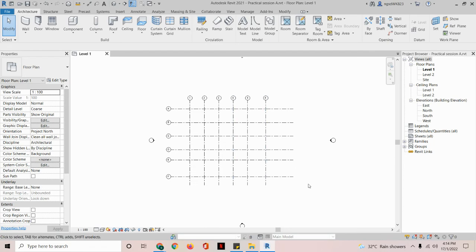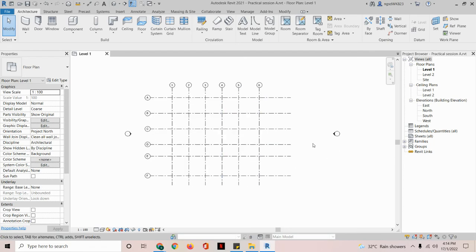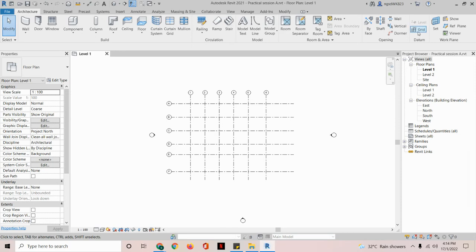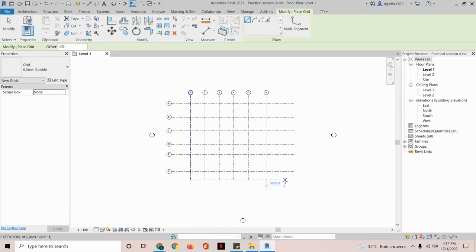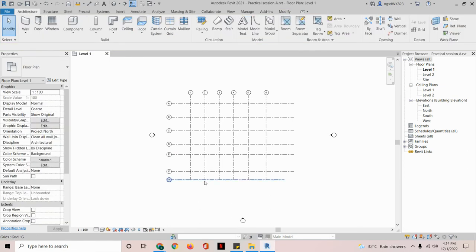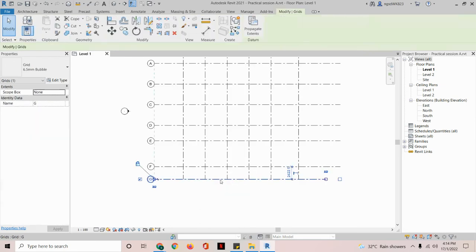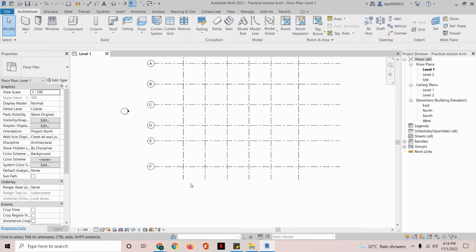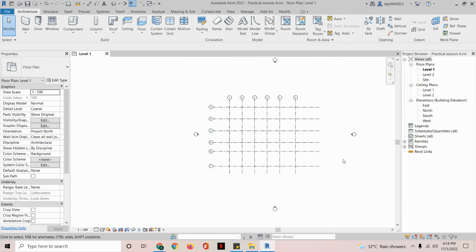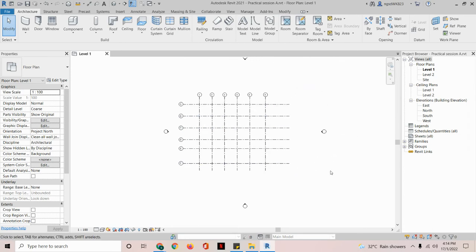Okay, so let's say for example, continuing on, we create something that we do not want. Let's say we create an additional grid here, which is not required. So we can just exit everything, and we can actually click on this grid. And if you press the delete button, we are able to remove the component from our drawing. So give it a try.